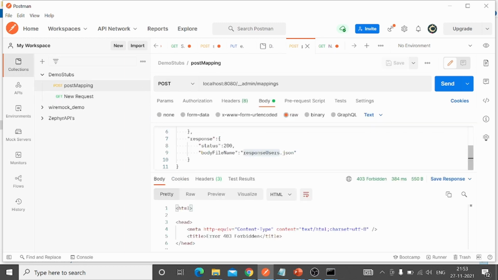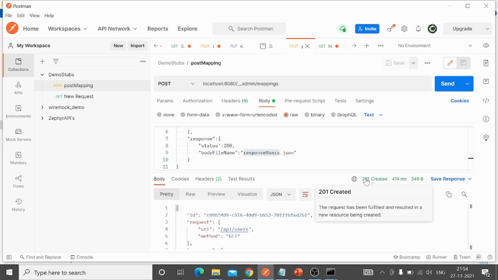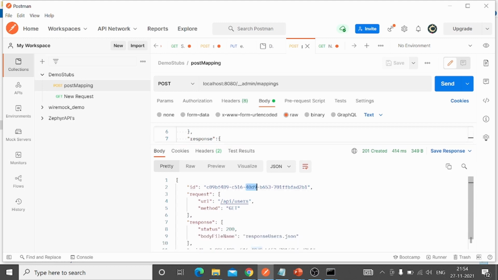Now let's go back to posting the mapping and post it. So the status is 201, that is created, and in response we have received the mapping ID as well. So whatever mapping we will be posting, they will be saved on the basis of ID.